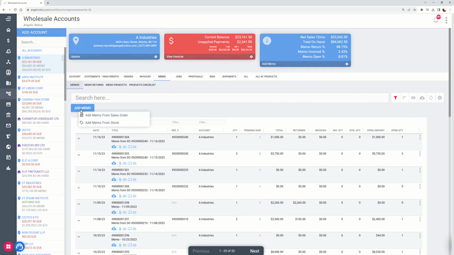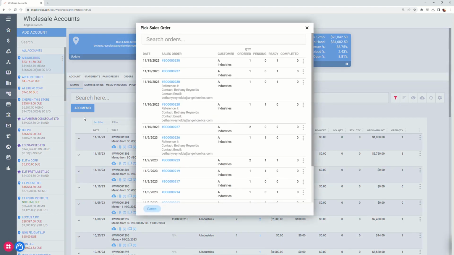In the Context menu, you can create a memo from an existing sales order or simply from existing stock on hand. Since we have a sales order ready for this account, we will choose to create memo from an existing sales order. Next, you will be shown a grid from where you can select the sales order you would like to use.